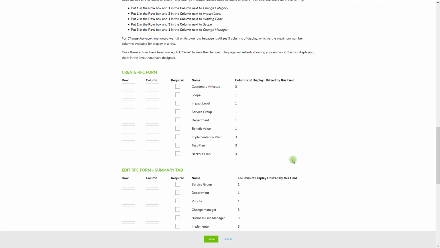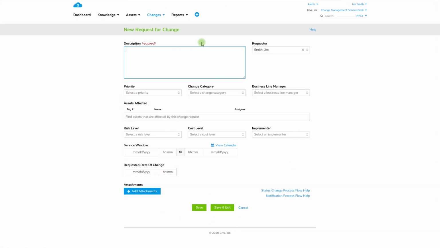The next step is to review the Create RFC form to see how your customization work actually impacts the look of an RFC. When creating an RFC, below the mandatory fields like description, you'll see the fields we just configured. Here is row 1 with priority, change category, and the business line manager. Row 2 with the assets affected. Row 3 with the risk level, cost level, and implementer. And finally, in row 4, the service window.